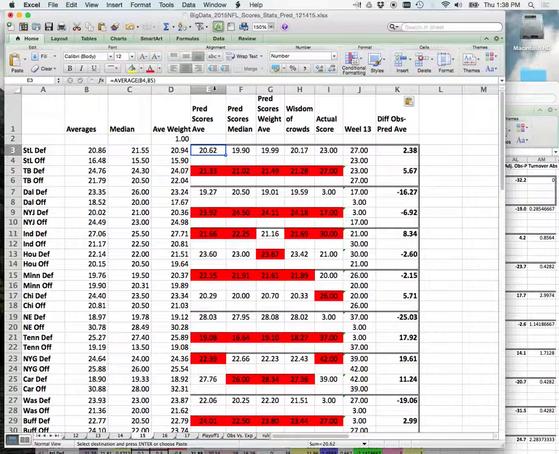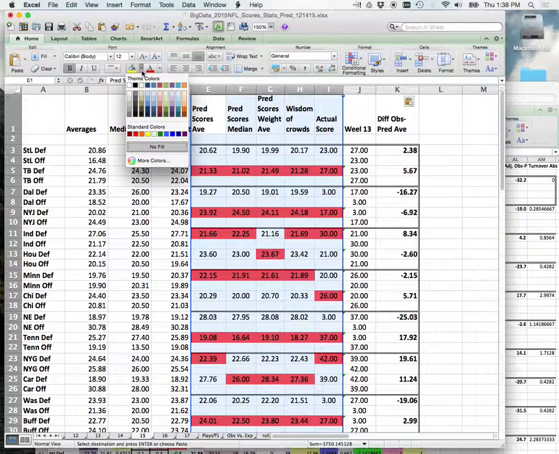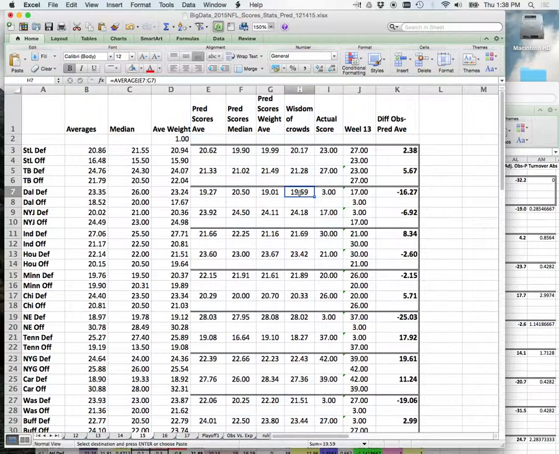If I want to get rid of all that, remember I put the formatting in. We kind of highlighted or put in red the ones that we thought were going to win. So basically you can go to your paint can, hit no fill, kind of start that over. So here's what we're going to do: you're going to do this for week 15. I want you to figure all this stuff out.